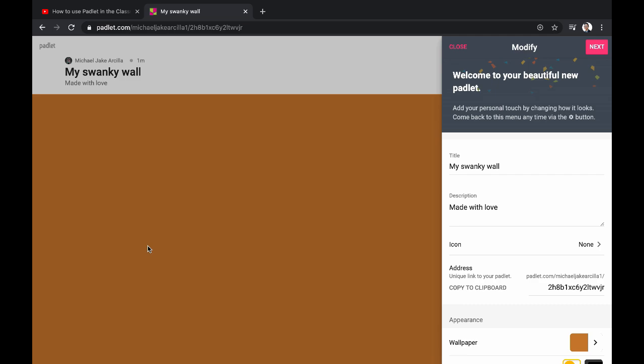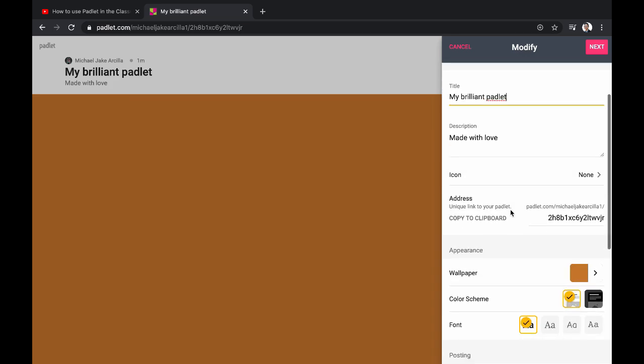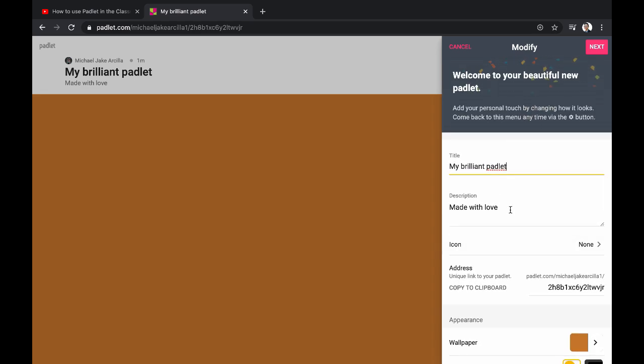Okay. And you have here my swanky wall. You can change the title anyway, okay? So it's up to you. So my brilliant Padlet, that could be. And just for example, that's a description. So I'm just showing you how it goes, okay? But you can be extra creative and make some more meaningful Padlets and collaboration activity for your students right there. That involves writing, of course.